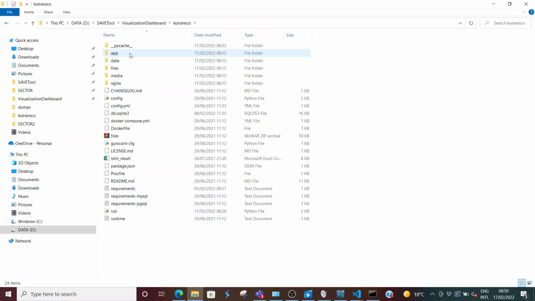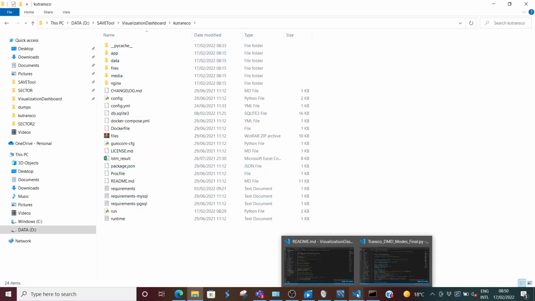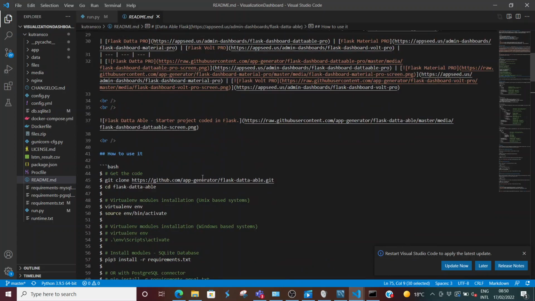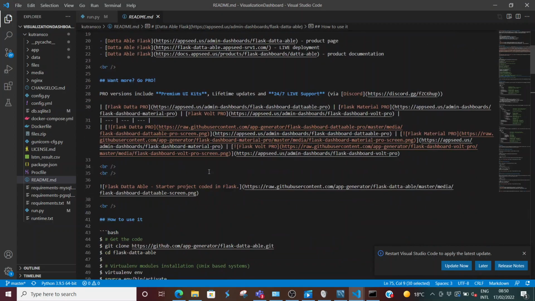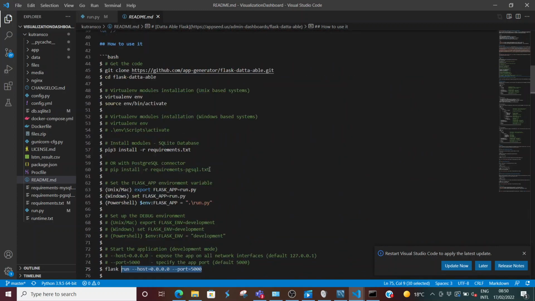Once the tool files are copied to your own machine, the codes included in the files contain all the information required to start running the visualization dashboard, and this information is included in the readme.md file. We can see that it contains the required information about the tool and how to start the tool. In addition, it contains an overall description about the architecture of the dashboard.